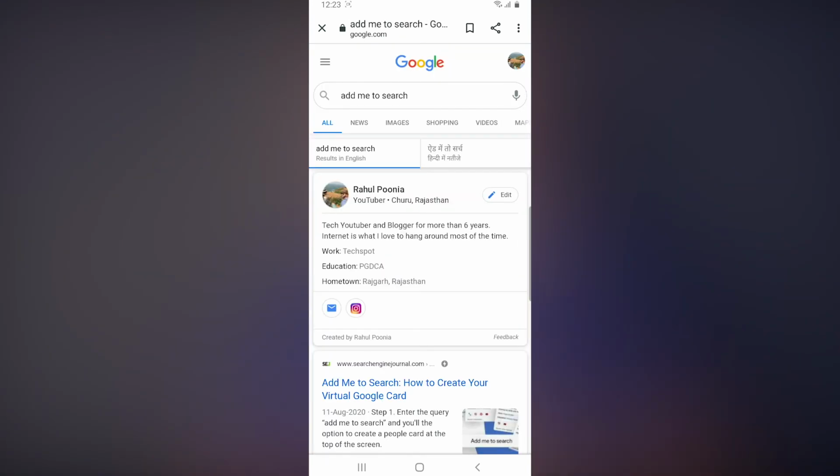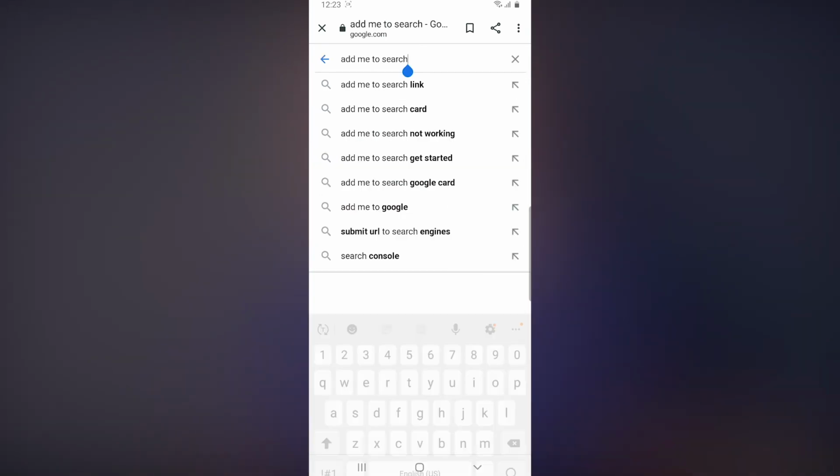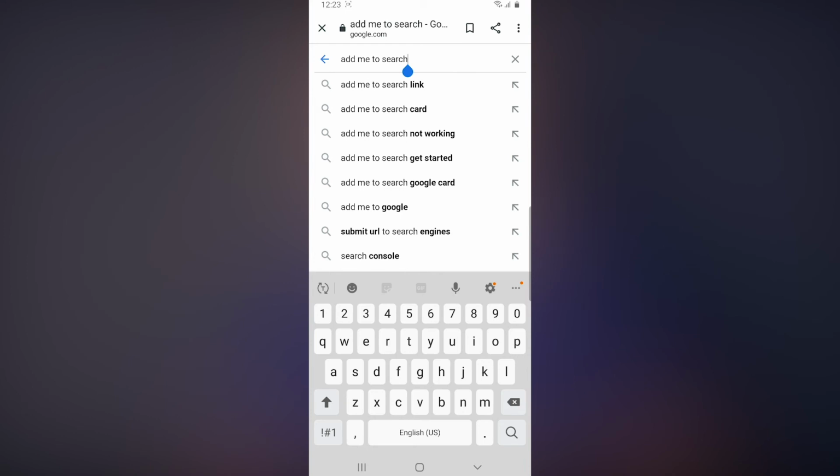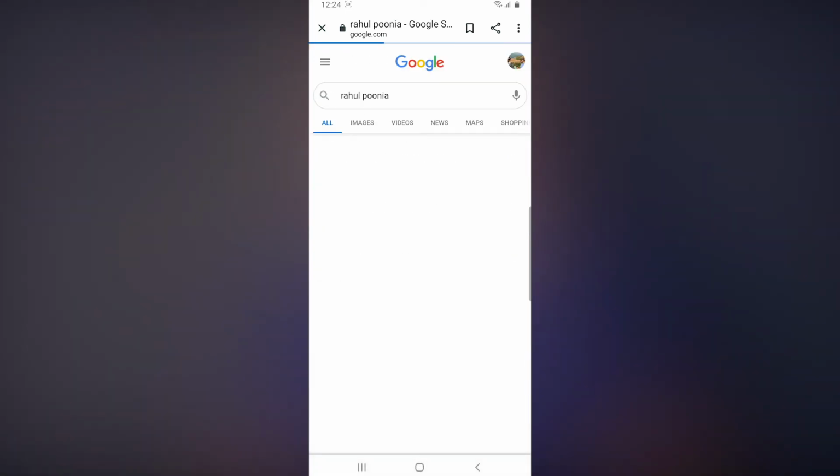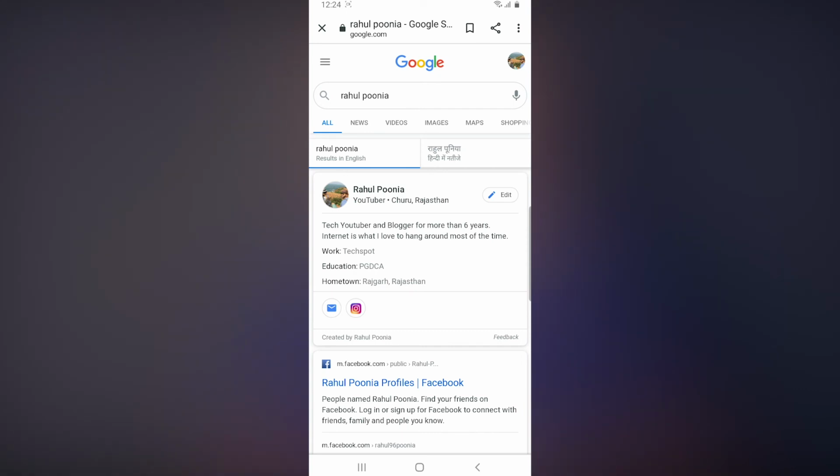Okay, so this is it. Whatever you want to change, you can change it from over here. And right now if I try to find Rahul Punya, there you go, it is automatically indexed in milliseconds. So this is how you create your public visiting card, that is the virtual visiting card.